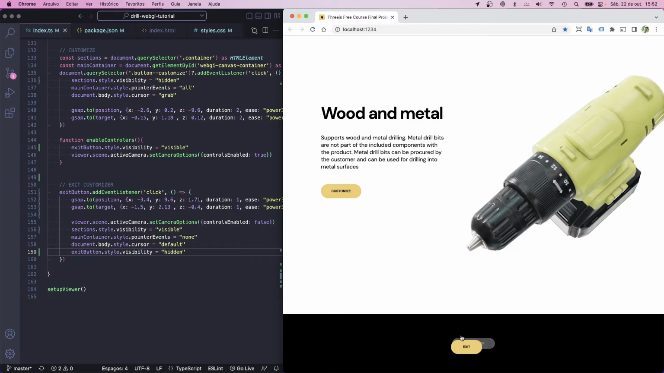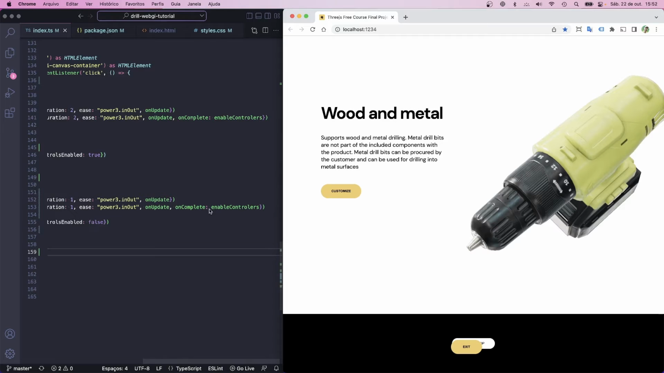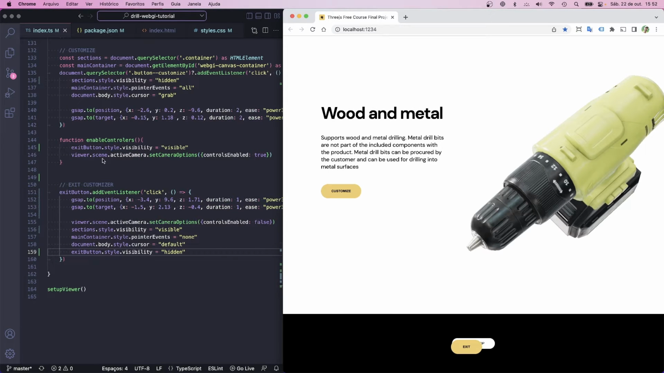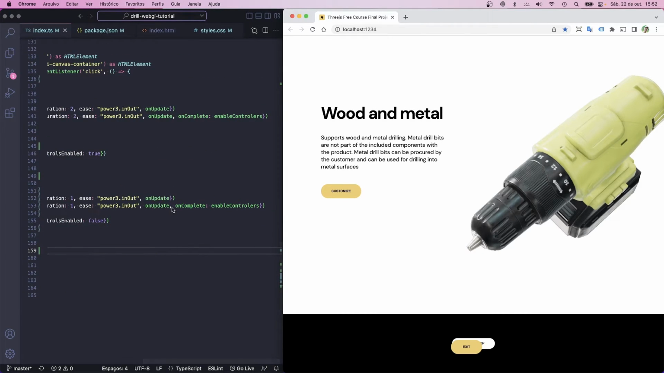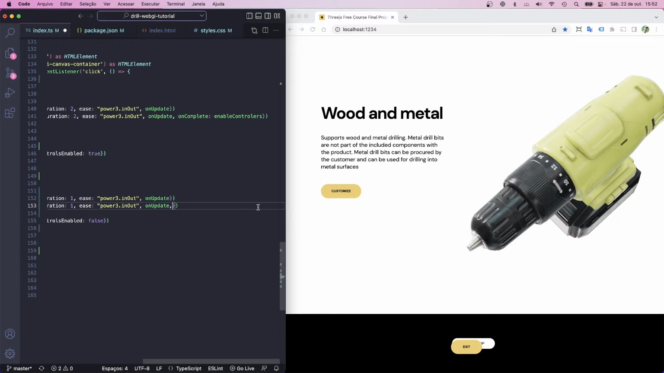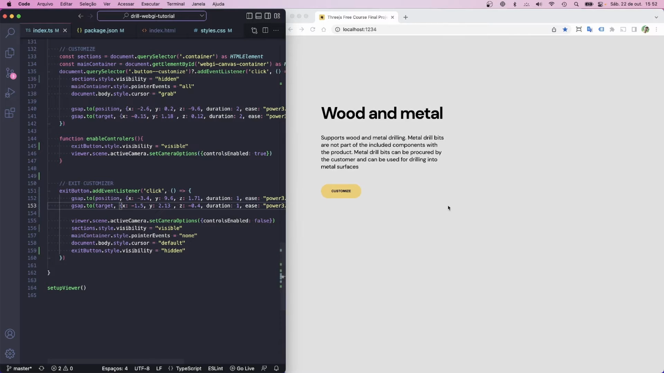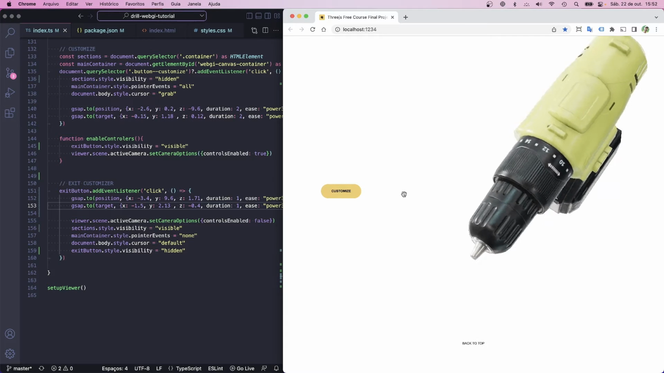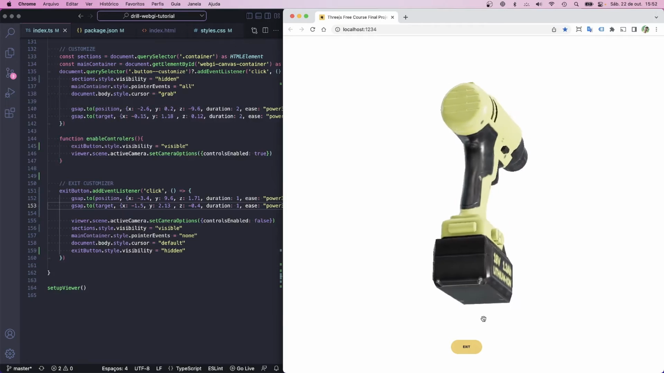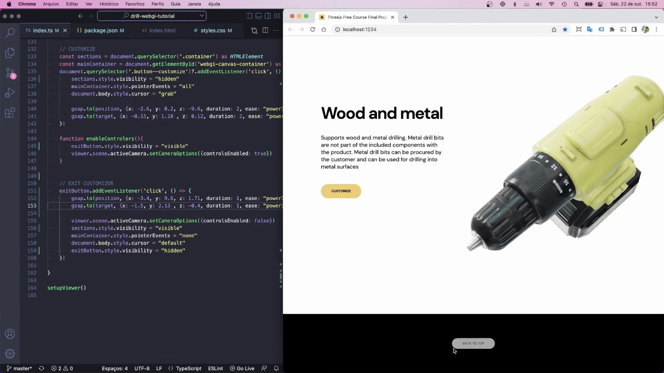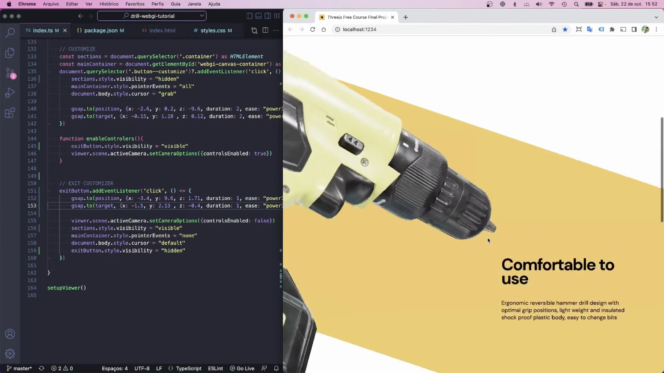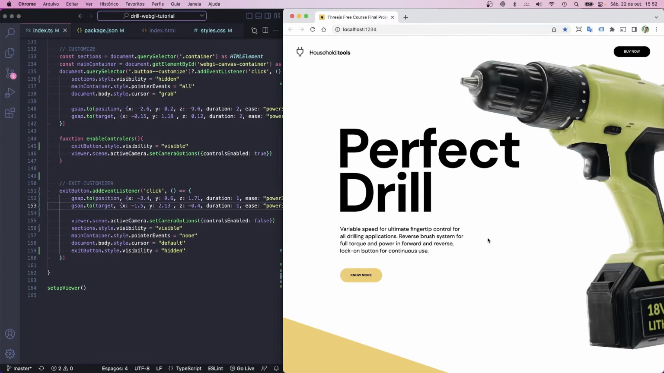Yeah, I can see it because on complete of this animation, I still have the enable controllers. So the button is back again because it is calling this function here. For this animation, I don't need the on update controllers here. So let's save. And now on customize, you can see the animation. On exit, the button has gone. So now everything is working and we are ready.